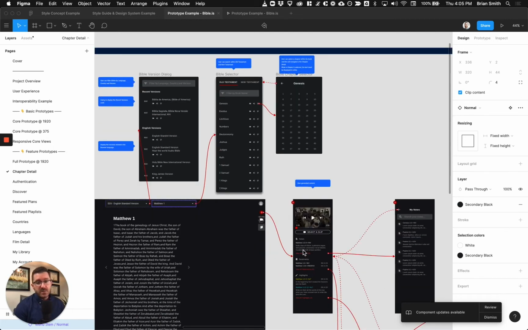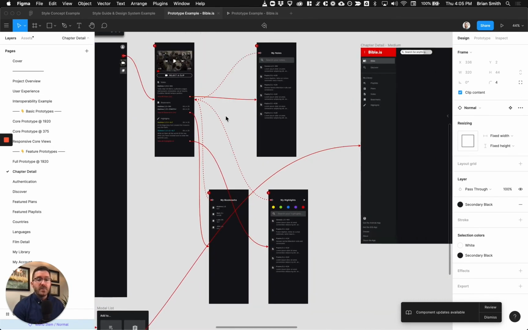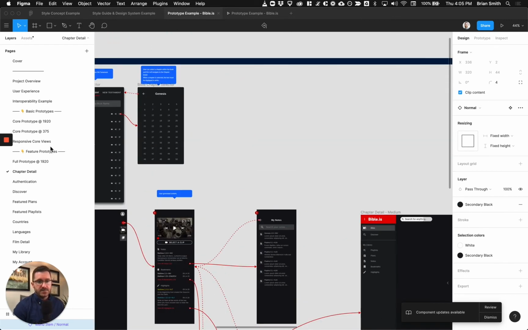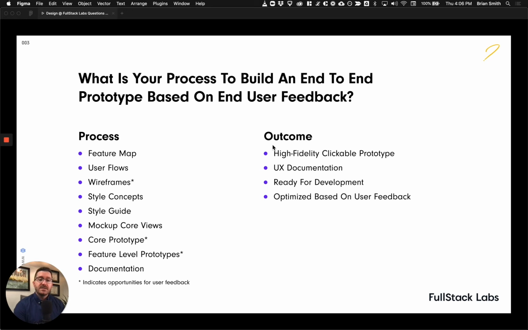Of course, we still meet with the development team when there are questions or confusion, but we really do our best to demonstrate what is expected for the developers inside of the documentation. The outcome of this process is that we have high fidelity clickable prototypes, not only for the app as a whole, but each individual feature has a highly detailed prototype for it. We have UX documentation so that it's ready for development, and we have a design and prototype that is optimized based on that user feedback.